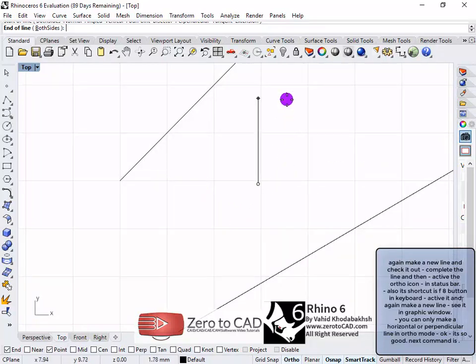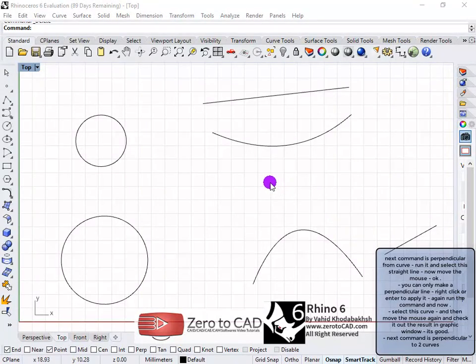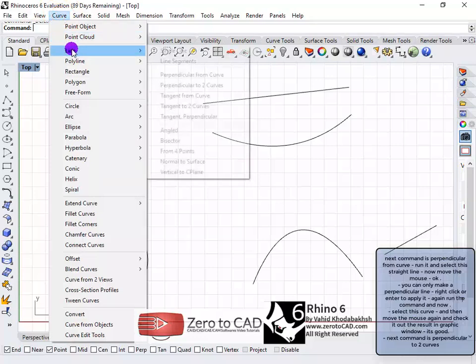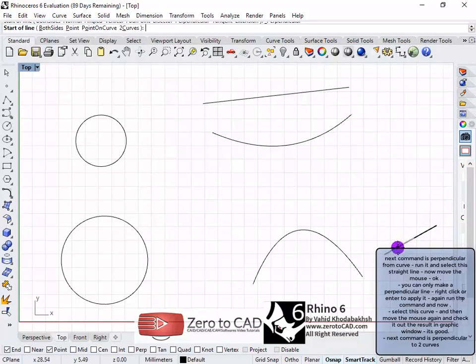Next command is line segment. Find it in the menu, also in the toolbar, find the command and move the mouse on it, OK. It's here. For line segment, use the right button of the mouse, now you can make several lines respectively, OK, it's so good.